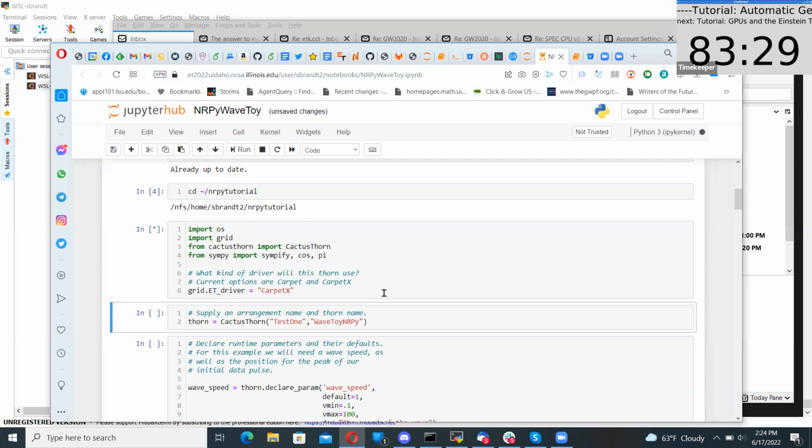And then what we're going to do is create a Thorn. Now, we're going to create an object called a Cactus Thorn. And so that's something that is inside the NRPy tutorial directory. And it's an object. First we have an arrangement name and then a Thorn name. Okay, so my arrangement name is test1 and my Thorn name is NRPy wave toy.